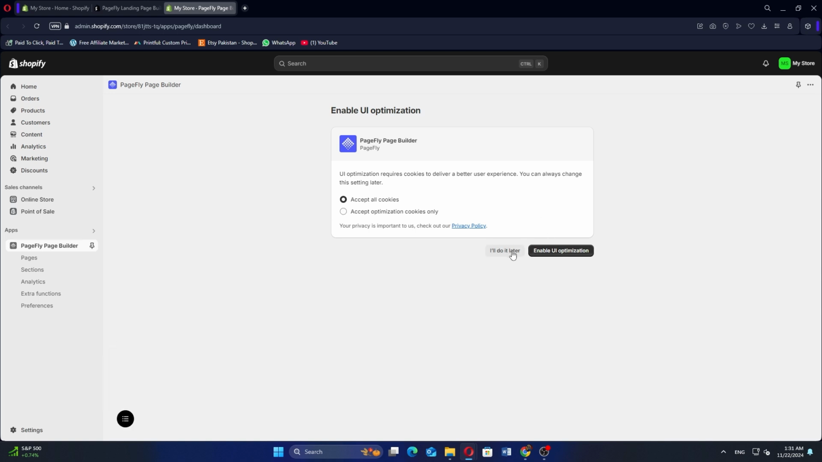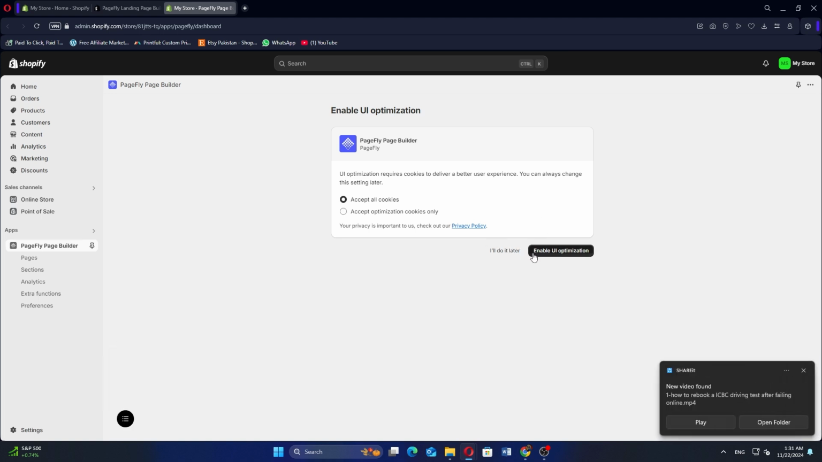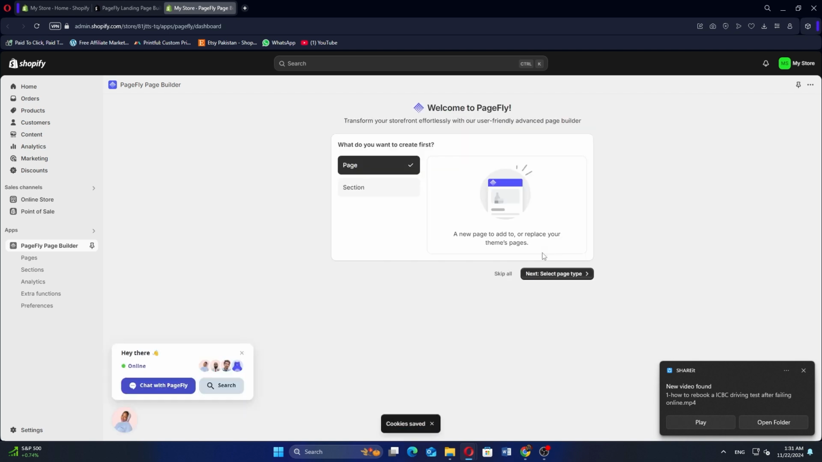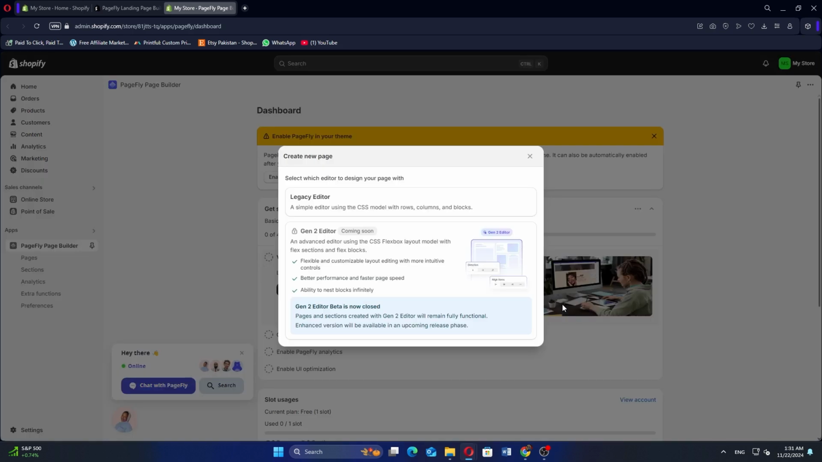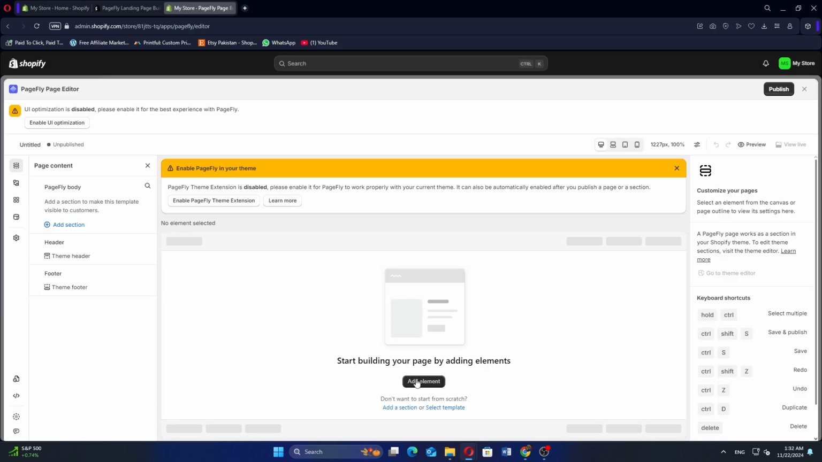To start optimization, click the enable UI optimization or later. After that, you'll be welcomed to Pagefly. To get started, click the next select page type button. Next, select which editor to design your page with, such as Legacy Editor.